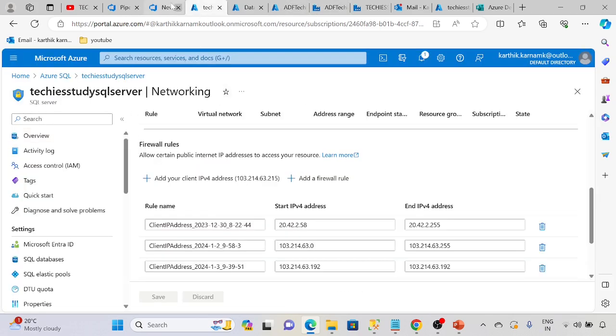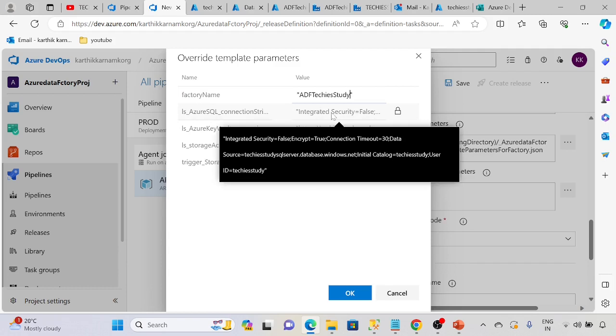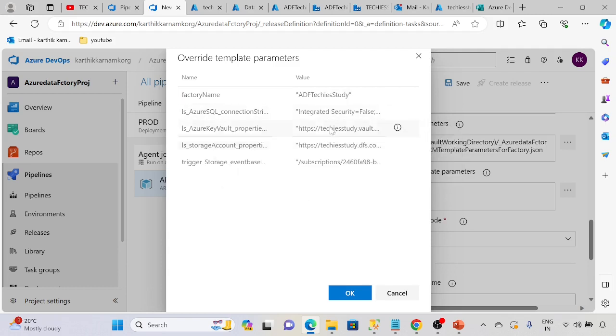Let me copy the data factory name. We need to deploy the changes to this data factory. The Azure connection is the same, and the password we have stored in the key vault, and this is the key vault we need to use. If it is production, we will replace the key vault here with the production key vault. That is the reason we store it in a key vault, and it is a best practice.